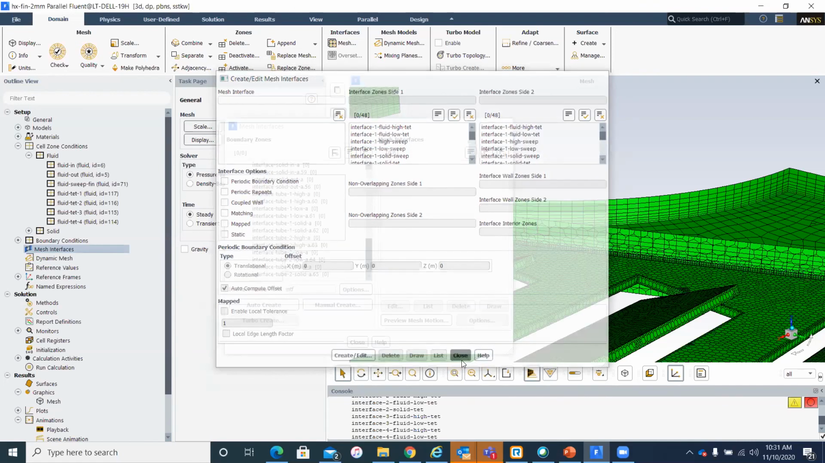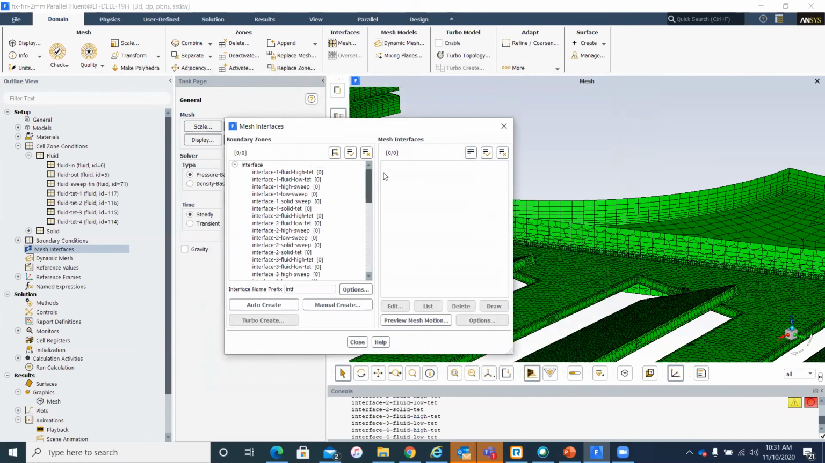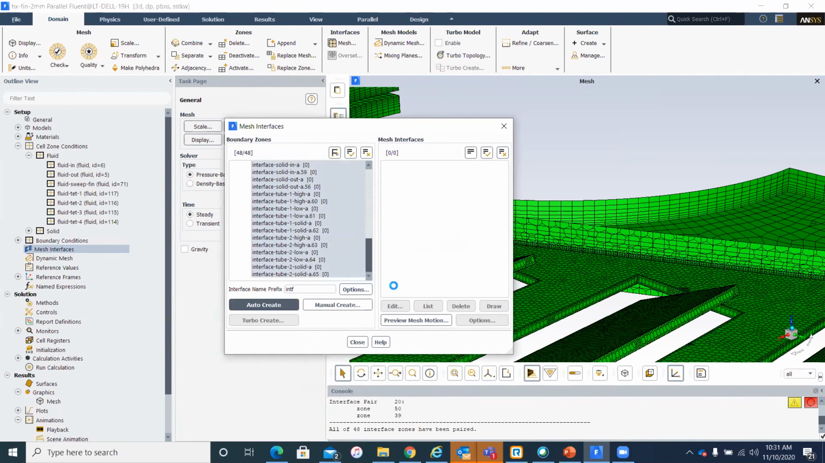So I'll go ahead and close this, and I'll auto create everything over here. And so you can see these zones being created in the console down below.